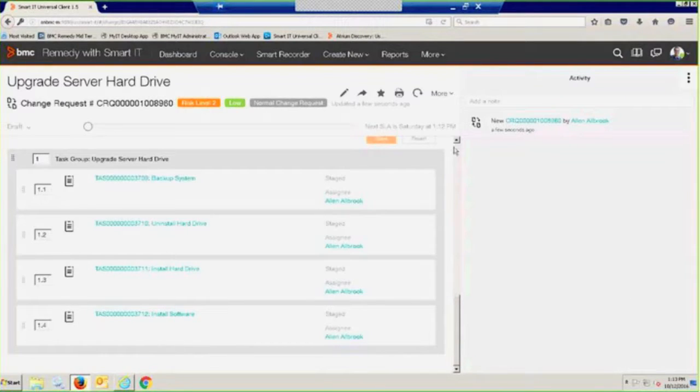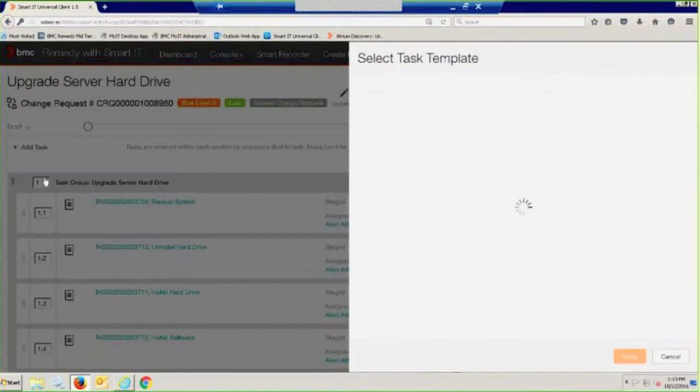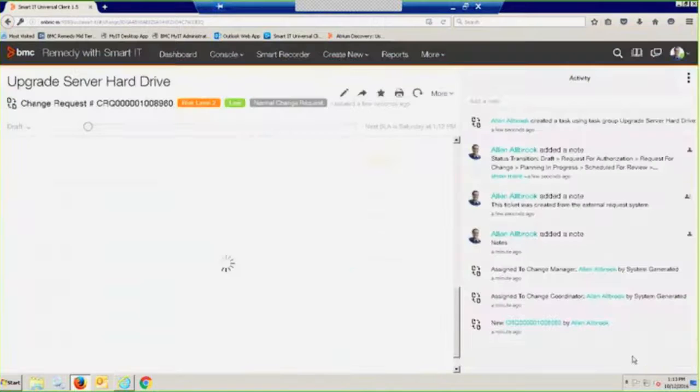But if I needed to add a 5th task because of something about this, I could just click on my Add Task button, go out and look at whatever my predefined tasks were. So go ahead and pull from the task templates that I've got if I wanted to, and we'll just grab something out there to show you how that's done. So that's a way of adding in another one.